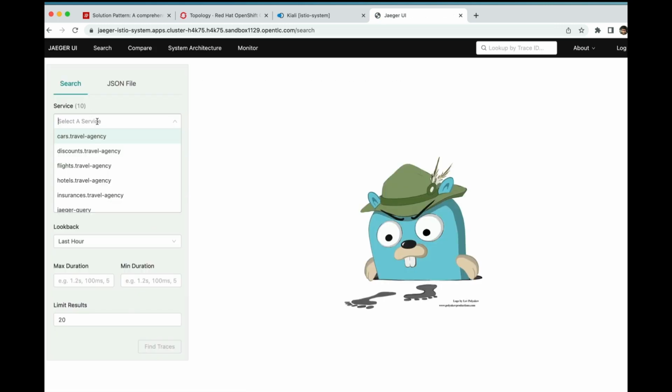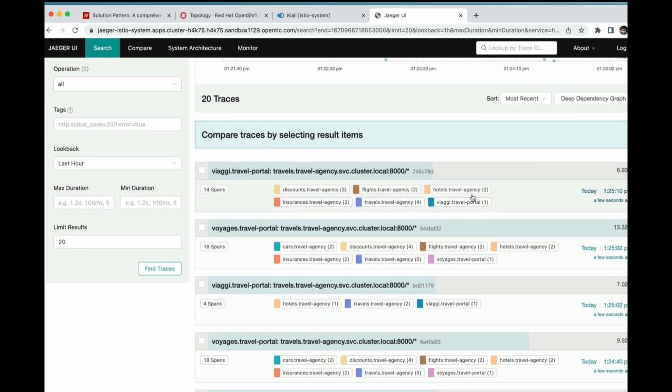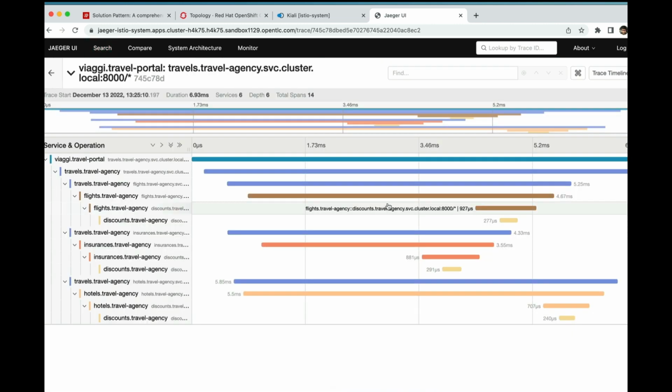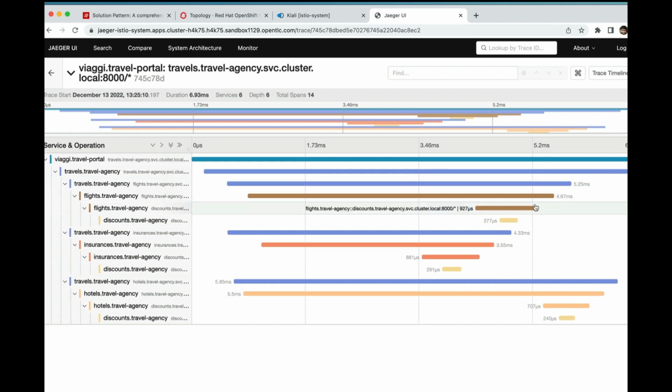So let us go ahead and select, for example, the hotels travel agency, and let's find the traces. So it shows all the different traces. Let's go ahead and click on some trace here. You can actually see the amount of time taken between the different calls, how the call is traversing amongst the different services, and this is the level of visibility that Jaeger provides.